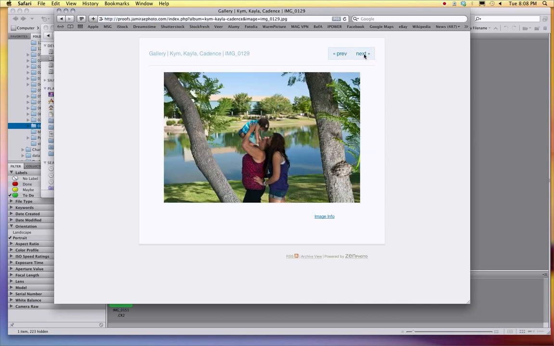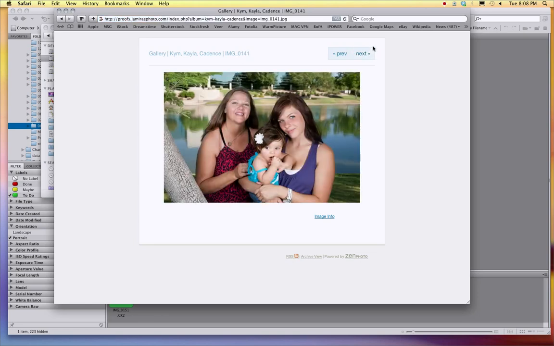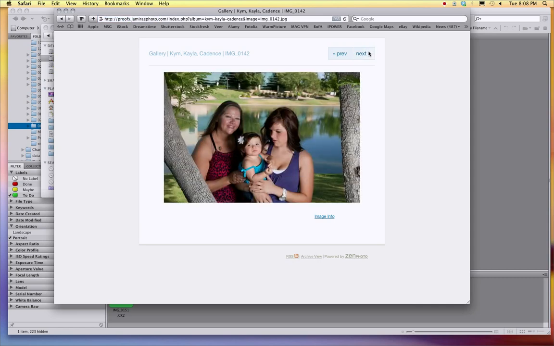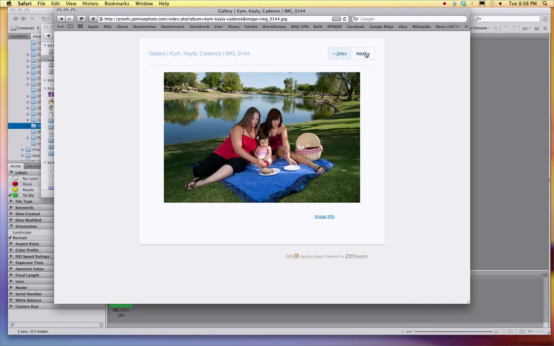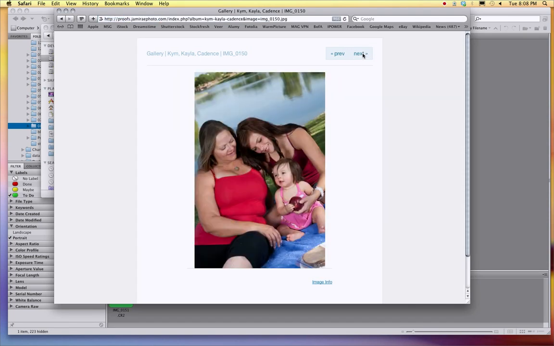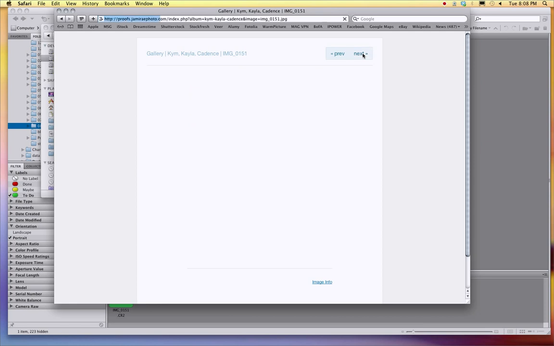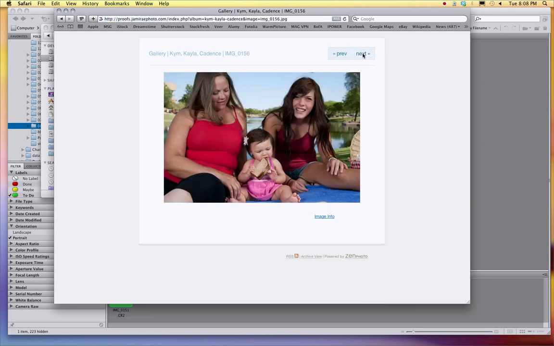So notice these are all raw, unprocessed, so there hasn't been any lighting corrections or moving. So it's important to make sure you let your models know that obviously these are raw. You haven't touched them up or anything. So these are all the unprocessed proofs. And that's all there is to it. Have fun.